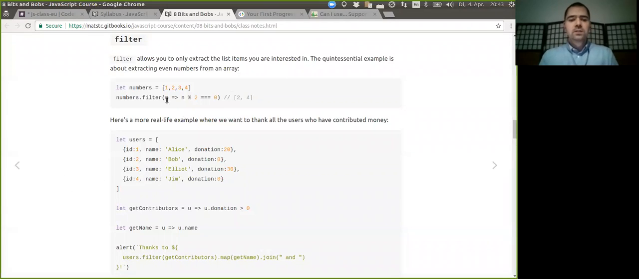So this function here is a predicate. It's a test. It takes in one element and it has to return true or false. If you return true, that means keep the element. If you return false, that means reject the element. Don't make it part of the output list.